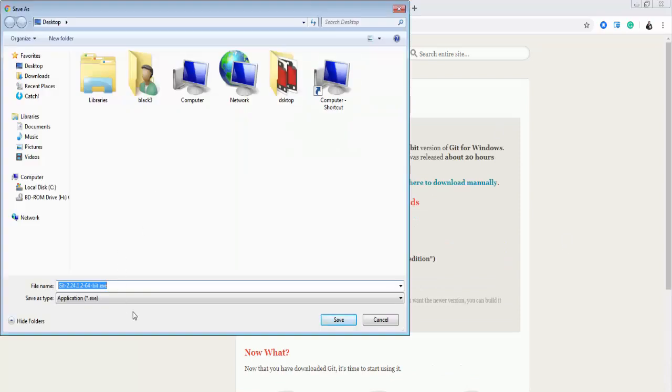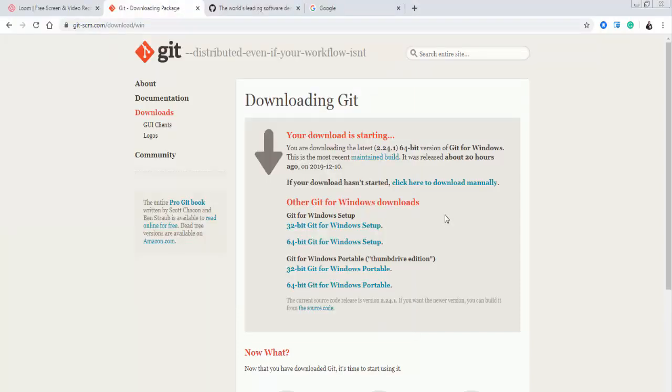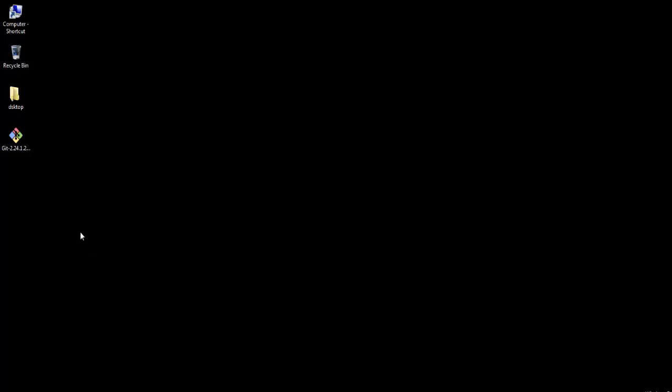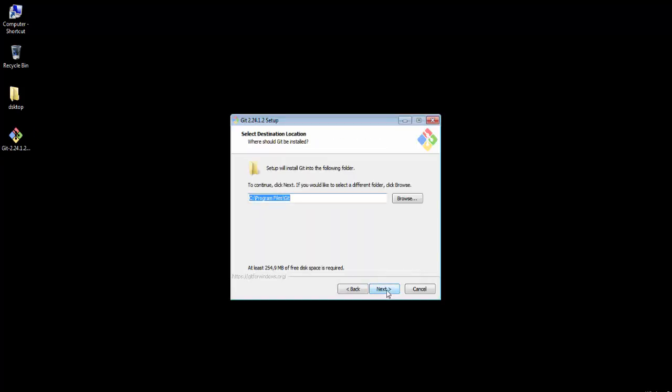And we have here our download ready for the 64-bit. If you're using 32-bit, you have the version here as well. Download the 64-bit Git. So here it is. Let's double click and install Git to our computer. Let's run it. Yes. Next.